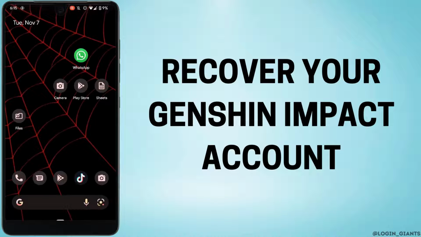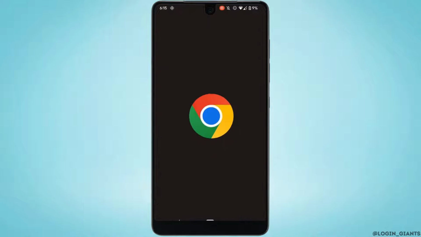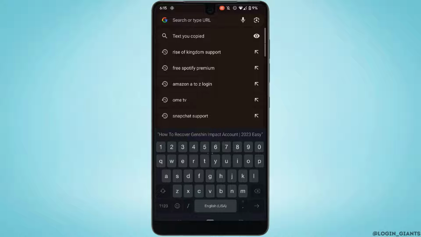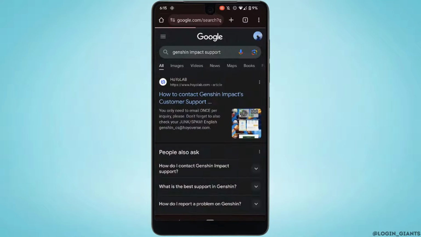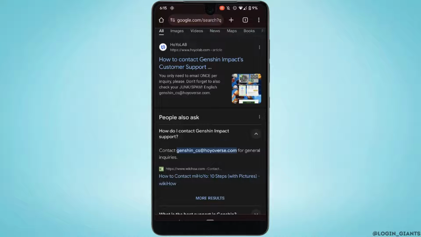How to recover Genshin Impact account. So the very first thing you want to do is to head over to any web browser. In the search bar, search for Genshin Impact support. On this page you can see it says how do I contact Genshin Impact support. Click on it. The email address of Genshin Impact support will be available to you.